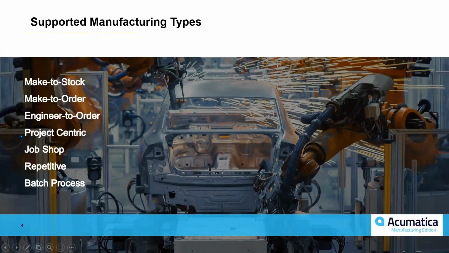Project-centric companies, maybe construction companies that are also doing manufacturing is a good example. Job shops, repetitive companies, and also companies that are doing batch manufacturing, food and beverage companies, chemical producers, cosmetics companies. Those are all really great examples of batch manufacturers.